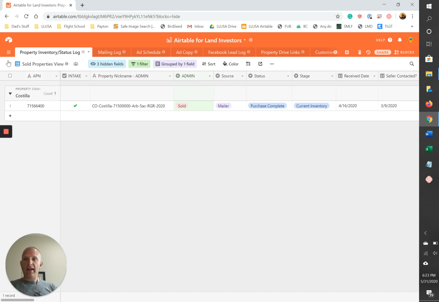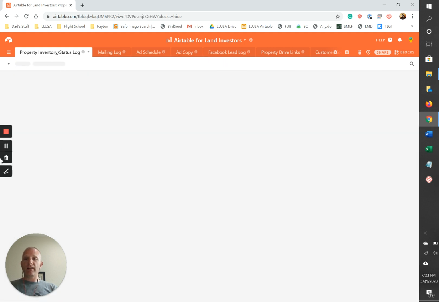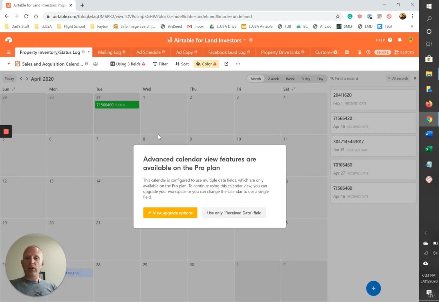All right, and then the next view we have here is a sales and acquisition calendar. Now, I only put this one in there just so that you could kind of see what it was all about. Okay, oh, it's going to tell me I need to upgrade because I'm actually not on that upgraded version. So basically what you can do here is if you do upgrade, this is one of the upgrade fields, okay? You can basically look on a calendar, you can see, hey, I sold really quickly. You can say, how many did I sell in this month? How many did I receive in this month?